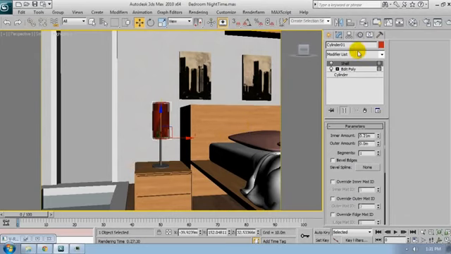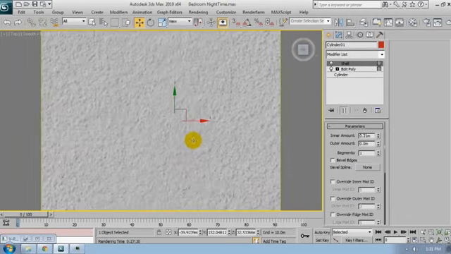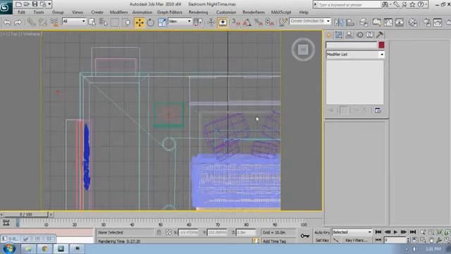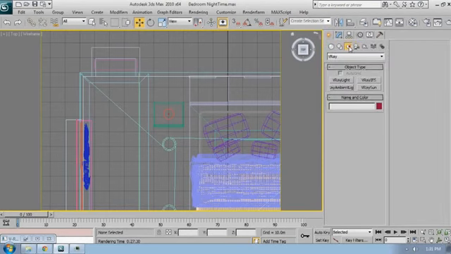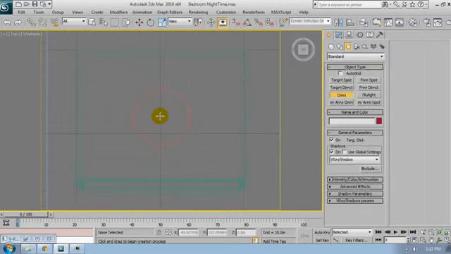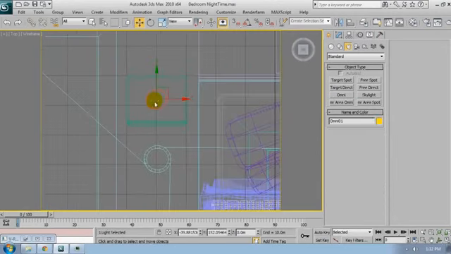Okay, so let's begin. I'm just going to go on the top viewport, press F3 on my keyboard to go and see wireframe, and go on the create panel, lights, on the drop down choose standard, and from here select Omni. I'm going to click exactly in the center of the lamp. Okay, so I've placed the Omni light here.